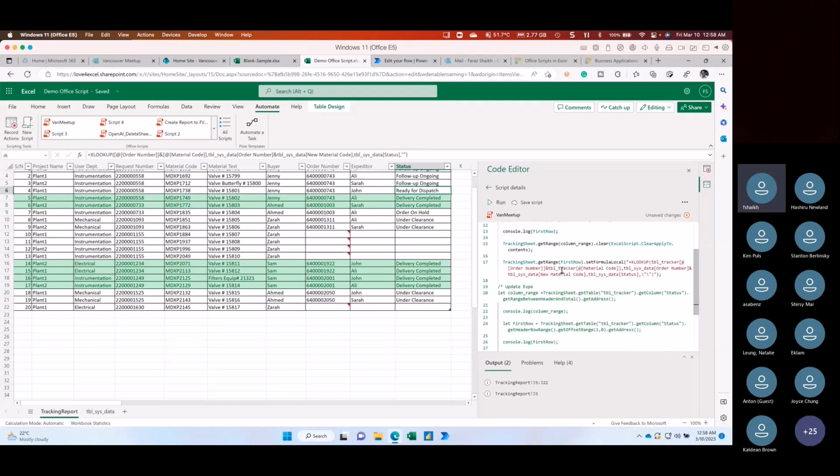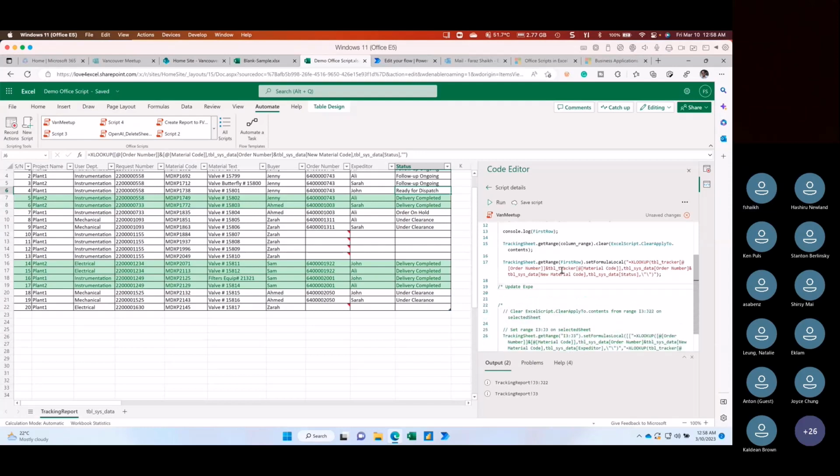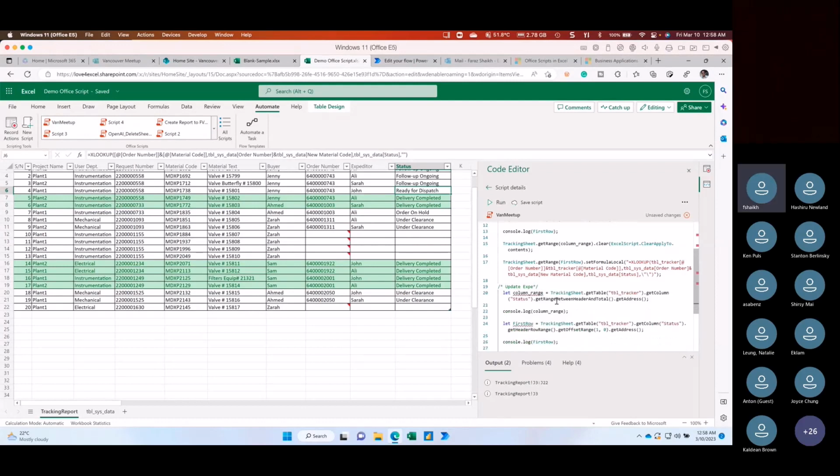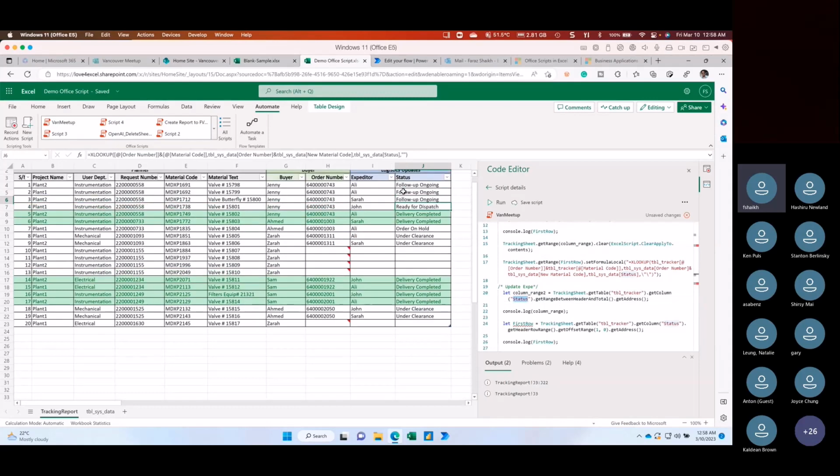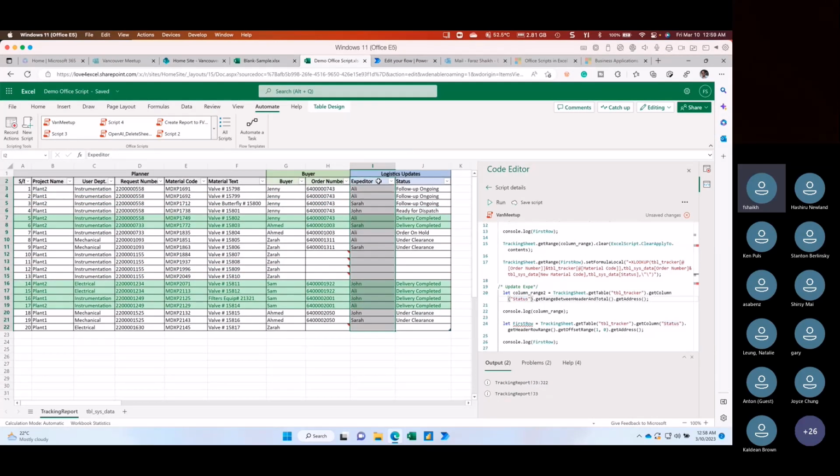Let's come here. So we know what we are doing. Column range. Now, if you see that column range is coming up again, so I'm going to say that is true. And instead of TBL tracker status, I'll be just calling this expediter one, which is over here, expediter. Let's copy this and paste it over here.